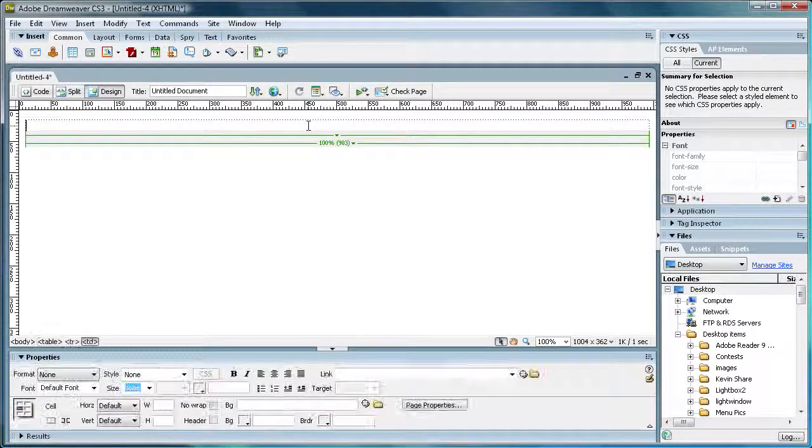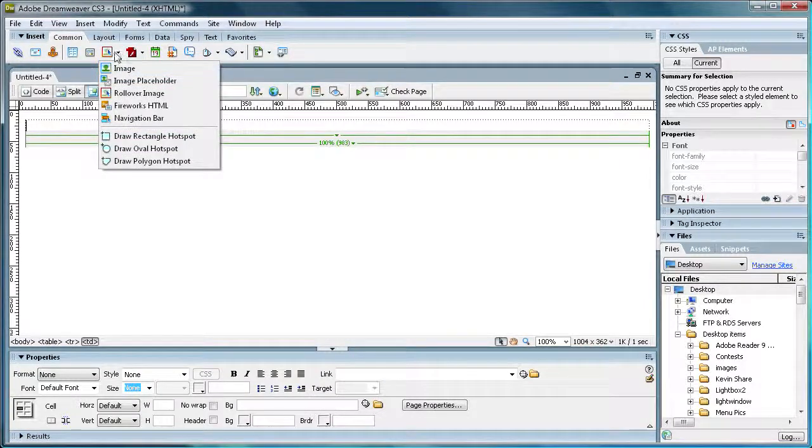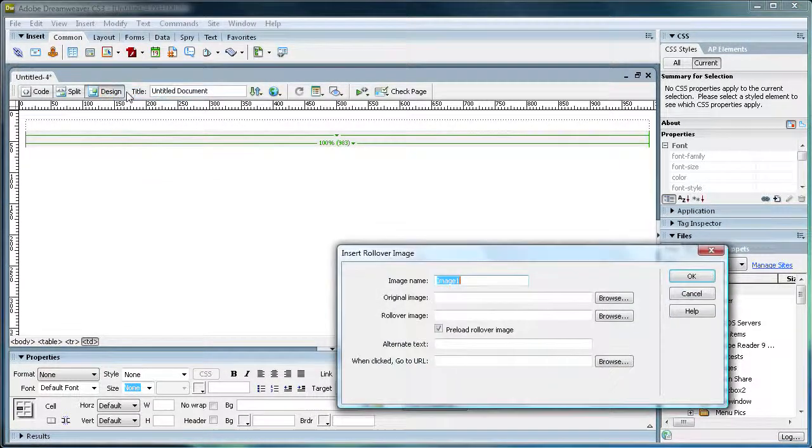So I'm just going to click inside of this. And to add your rollover image, I've already created those in Photoshop. It's just a simple rectangle with some text in it. What you're going to want to do is come up to this tab right here. Normally it'll say image, but you want to go down to rollover image and just click that.